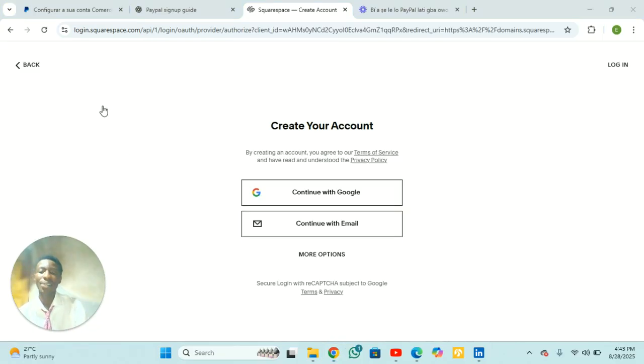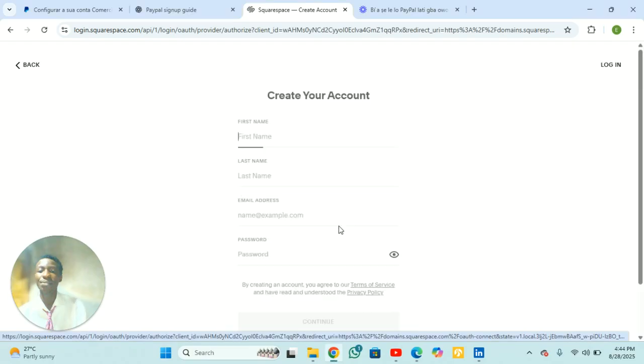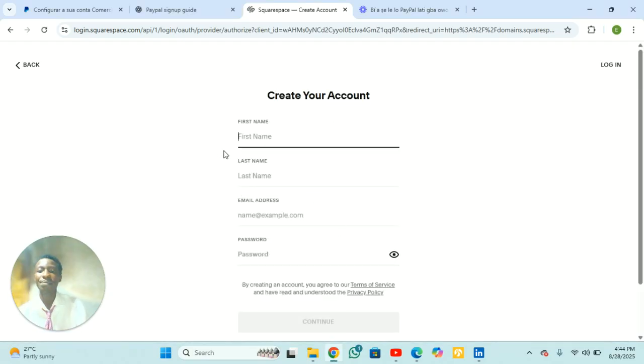Okay, so the moment you click on checkout, it takes you to this page to put in your mail, the account that you want to hold the domain with. So I will just click continue with mail. So I'll just indicate my first name. So I will continue filling in my details.